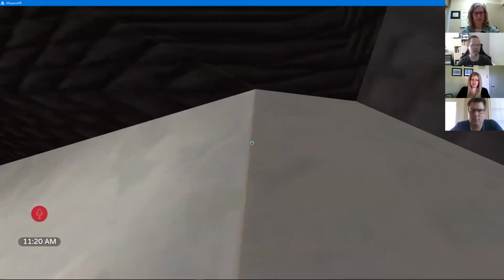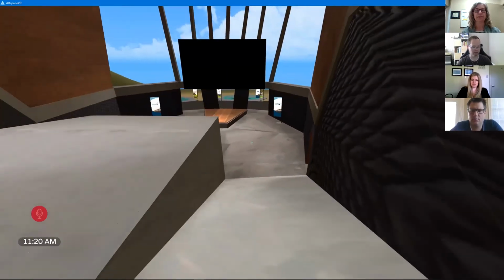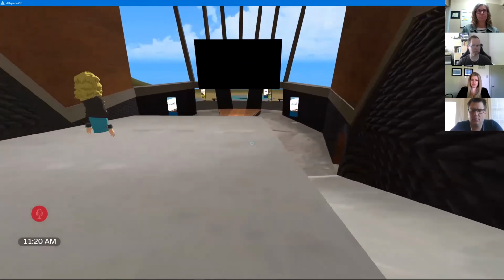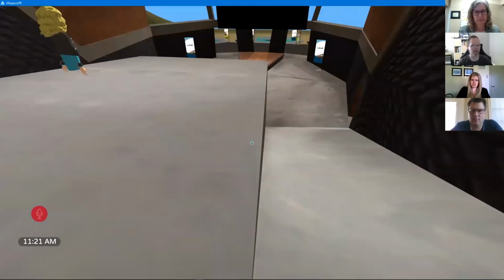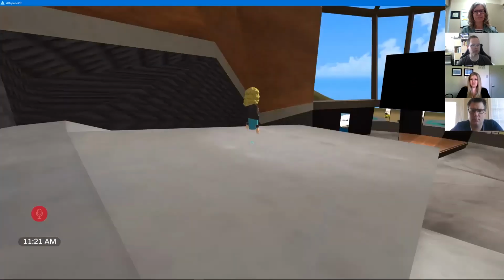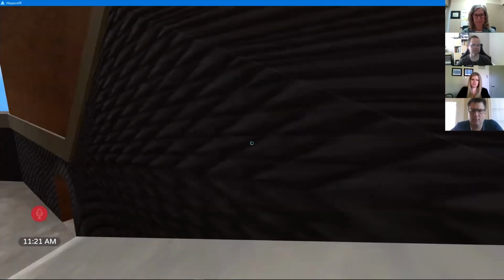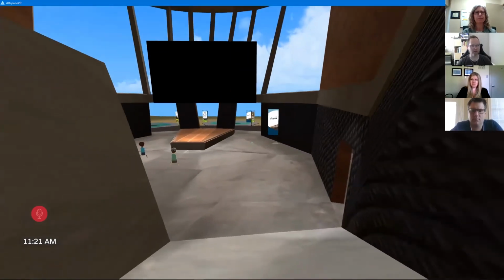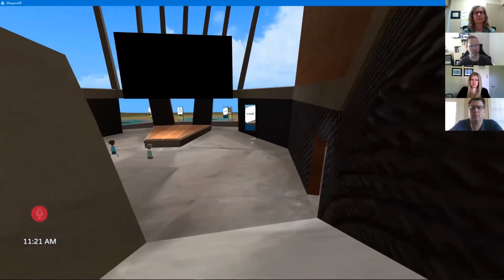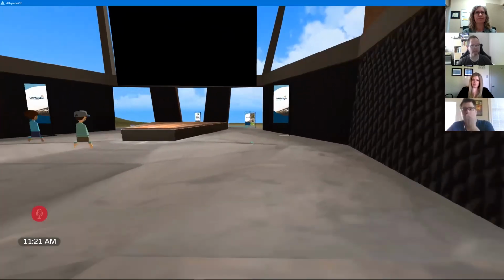And so W is forward, S is backwards, A moves me to the left, and D moves me to the right. And then I can move around with my mouse. So whatever direction I'm pointing, that's the direction that I'll walk. Now, if you want to move a little bit faster, so say you want to do a bit of a jog, you can actually hold down your Shift key and you'll move a little bit faster.